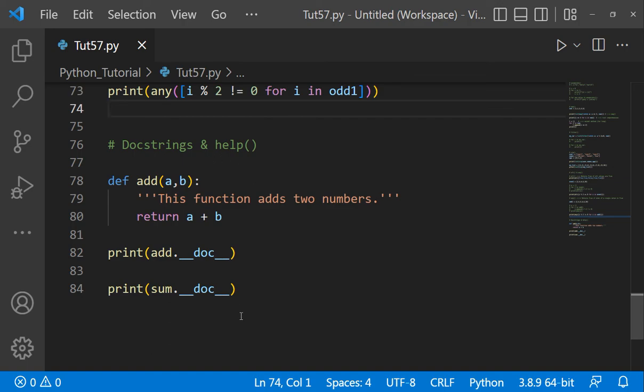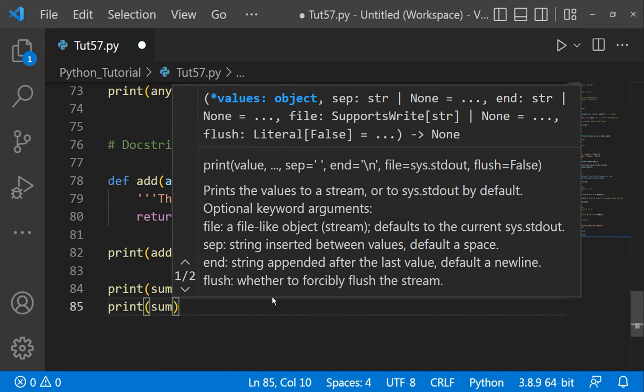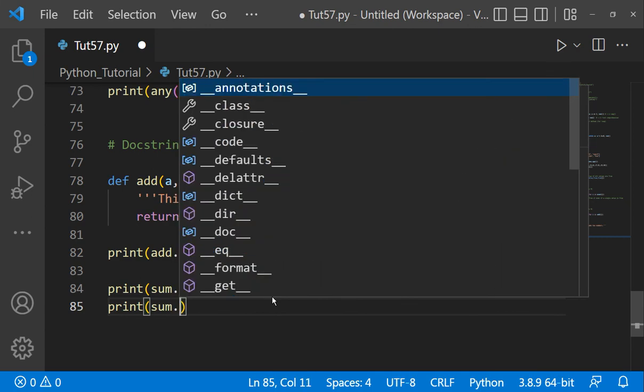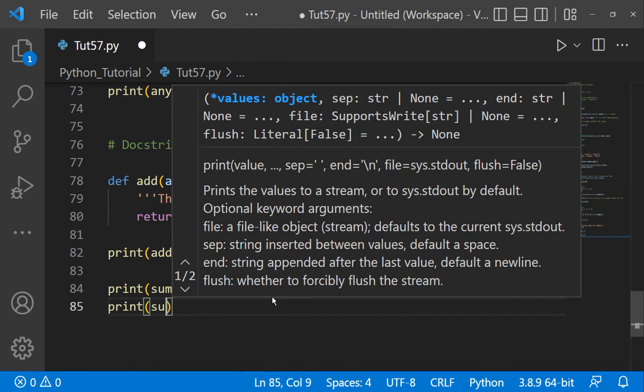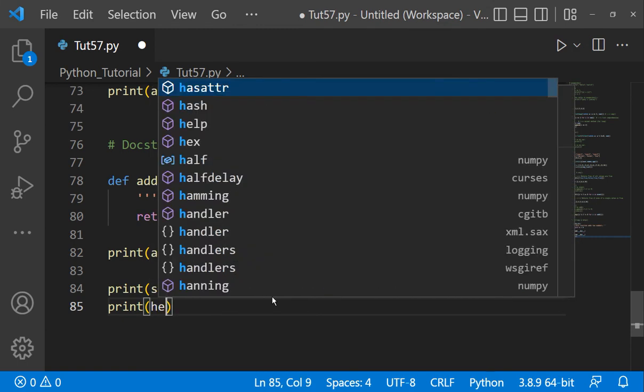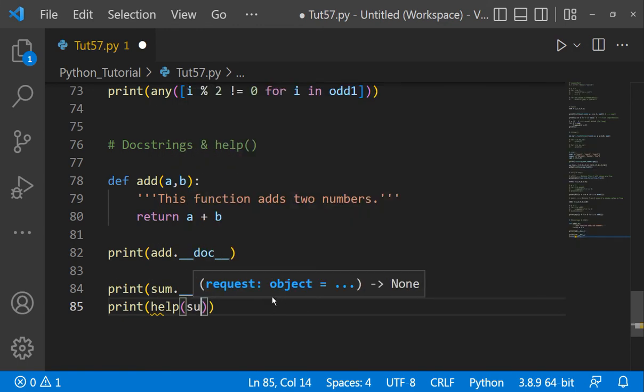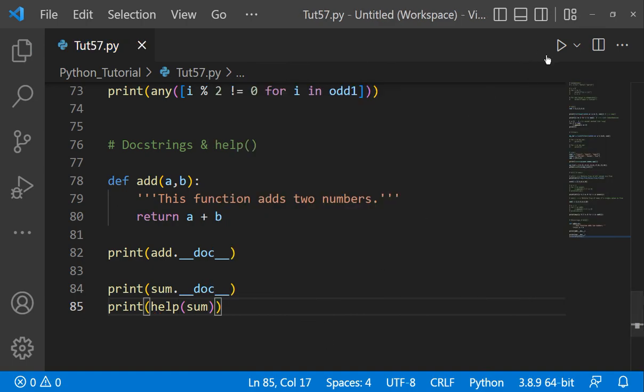Now let's see what is help function. Help function is used to get help. Suppose you forget what a particular function does, or you want to know what a particular function does, you can use help function. So here print sum dot, sorry, here we have to write it like this, help and sum, like this. Okay.